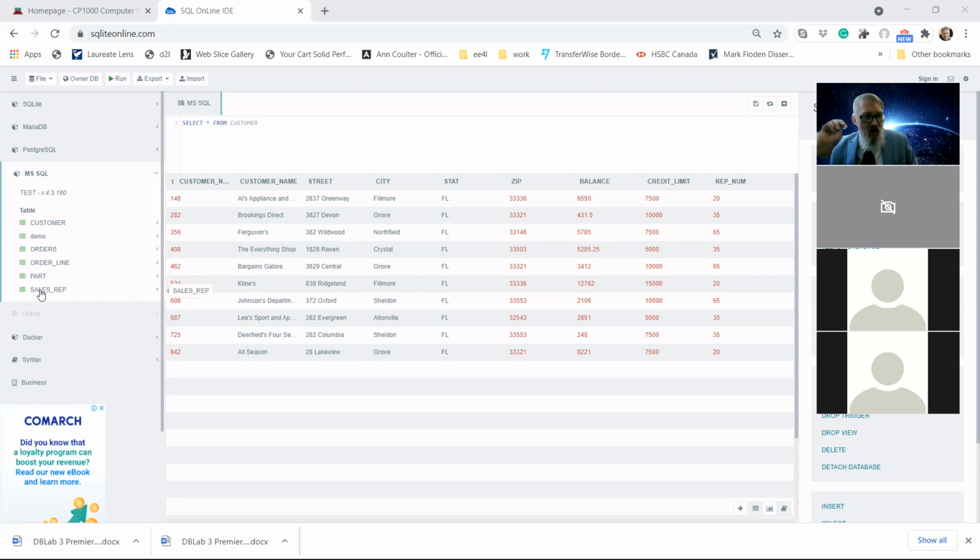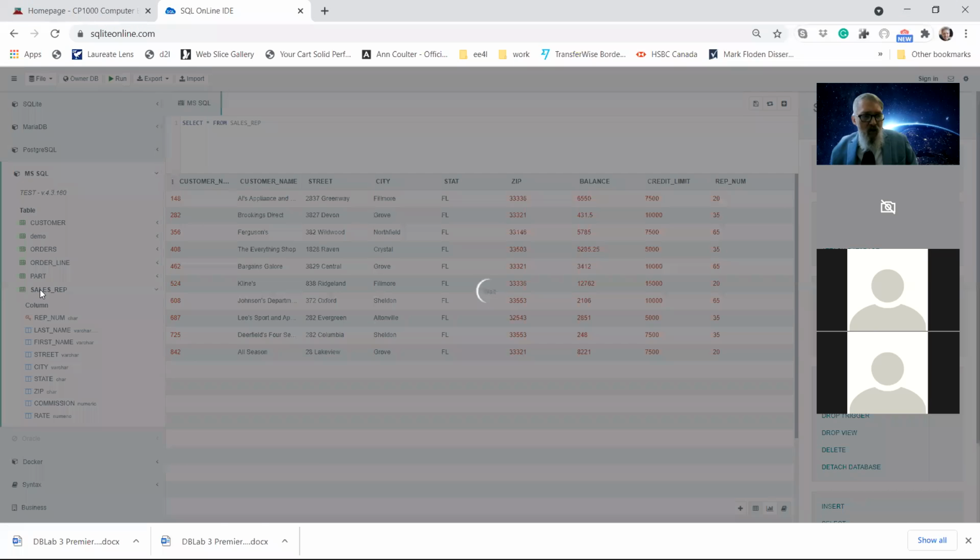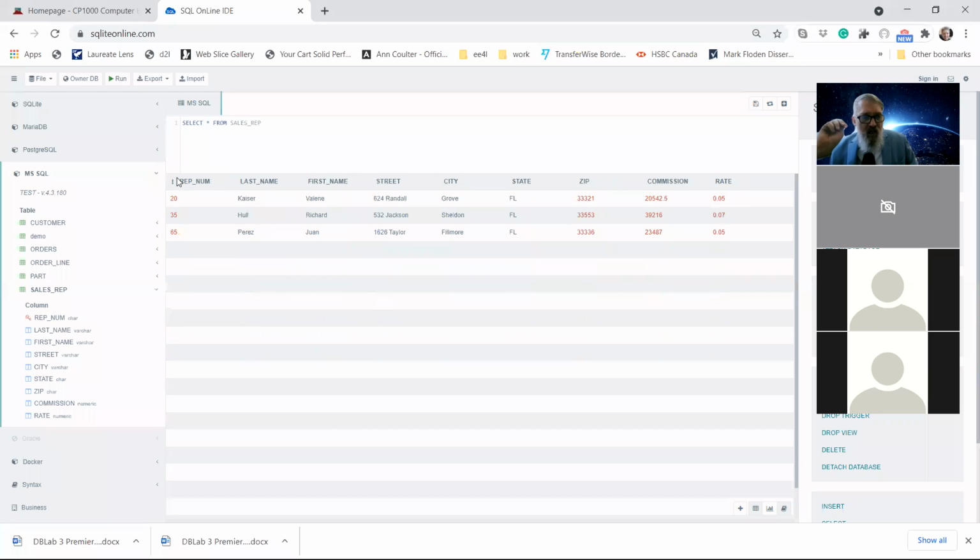So let's look at the sales rep table. I'm going to open it up. And so you see the rep numbers, do you see those rep numbers? Don't they look familiar? They're the same rep numbers that we saw in the customer table. So these things form a link between the tables. We call those links relations. That's why this is a relational database.